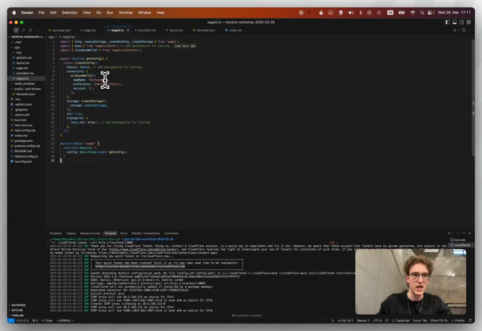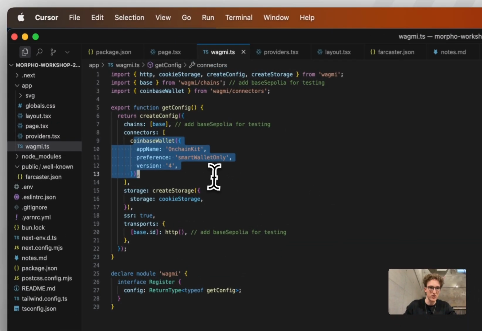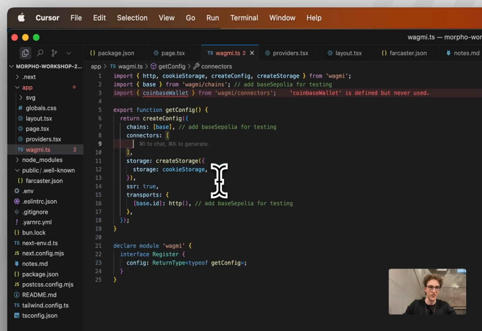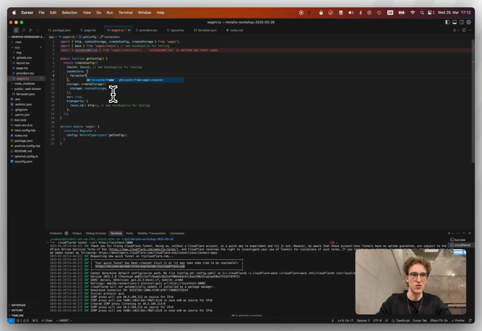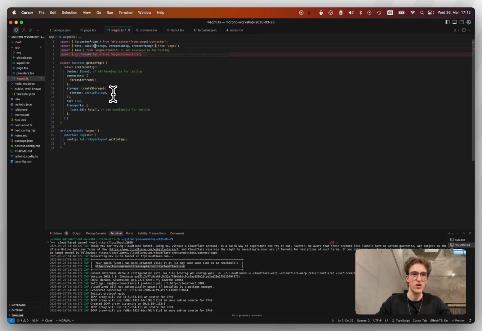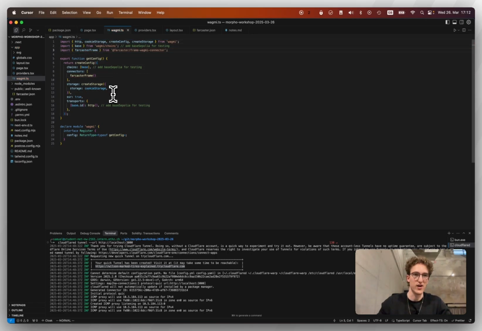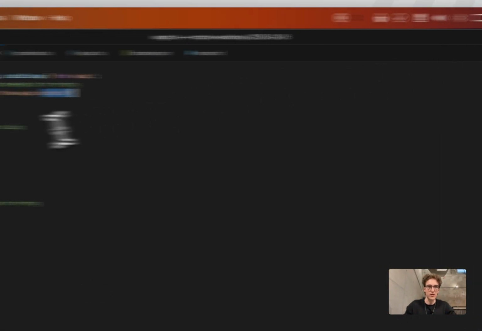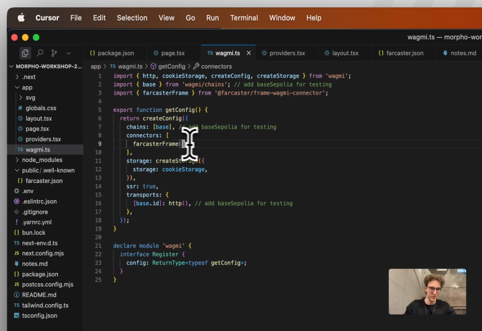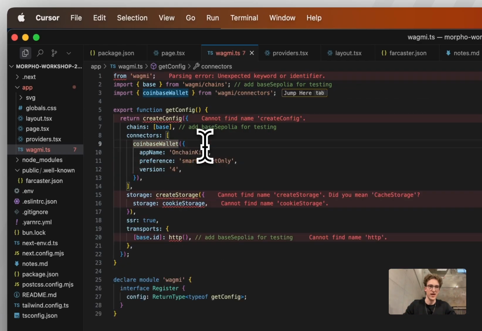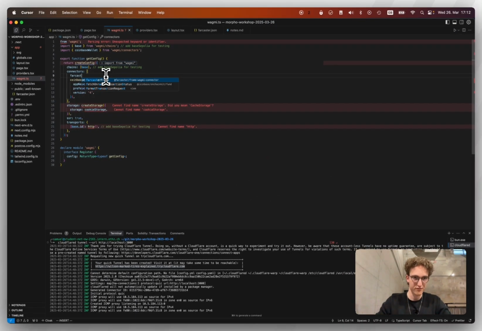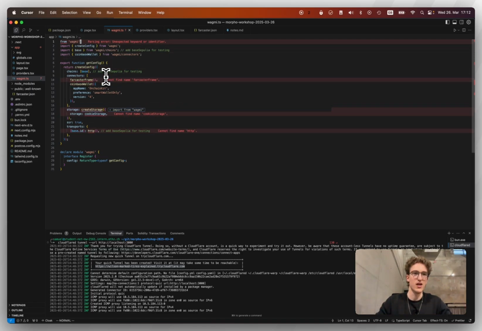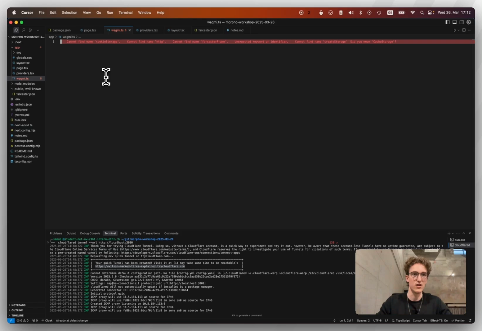Cool. Paste this in. And now we can see that there's a Coinbase wallet connector. We only want the Farcaster frame. So we will say Farcaster frame, and then we will import it. So now we have this little import right here that says Farcaster frame, and this is going to work. If we want this to also work outside of a Farcaster frame, then we would go and say keep the Coinbase wallet in there, just add the Farcaster frame, and call it a day. And now we have both, right?